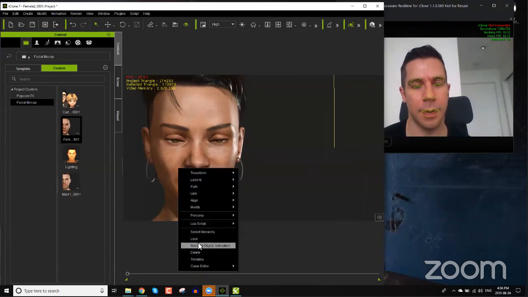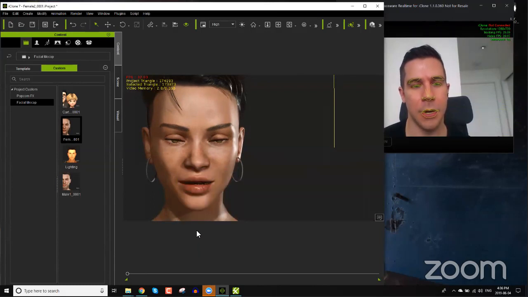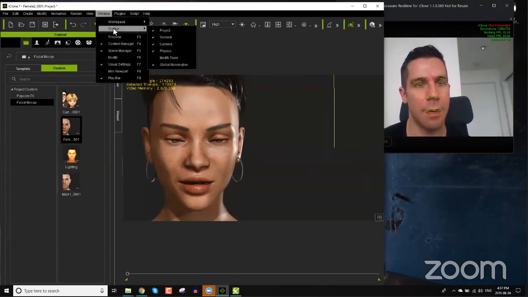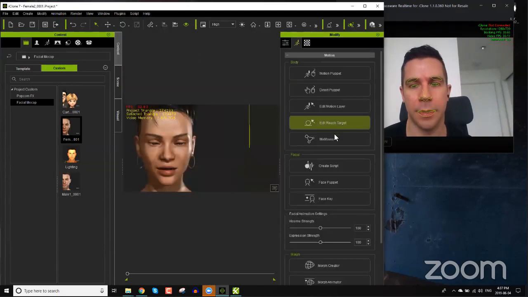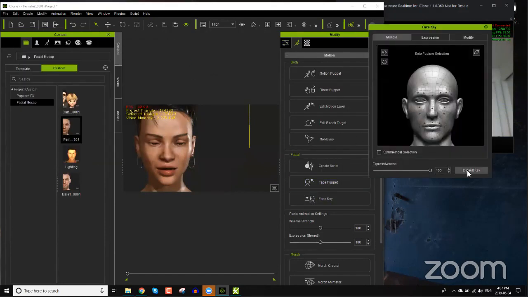I'm going to just right-click on the character, remove object animation. And another thing you can do here is go up to make sure we have our modify tools here. I'm just going to go to face key and default key. When you go to face key over here in default key, it'll reset your character's face to the default position. Very important to do this when you're restarting your capture. We'll talk about that a little bit later on as well.